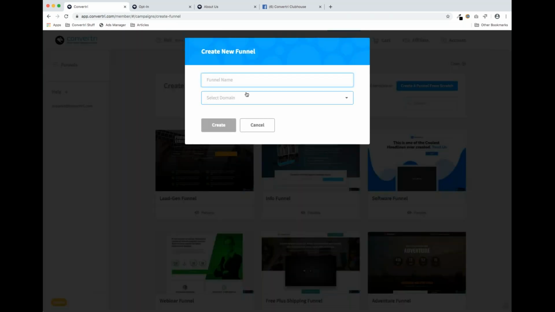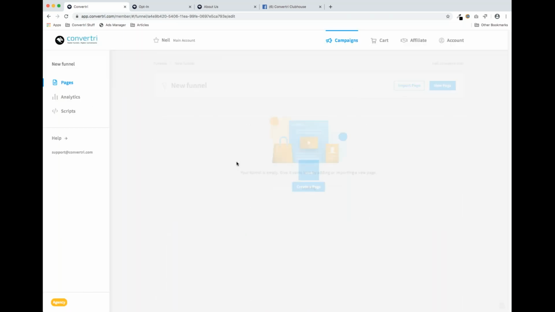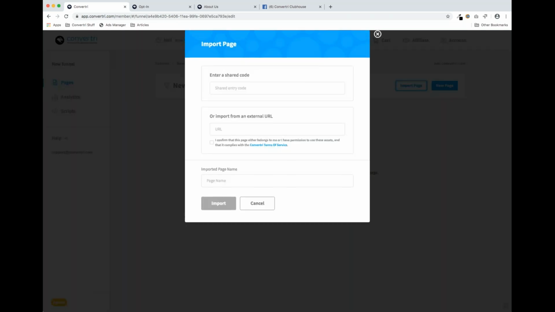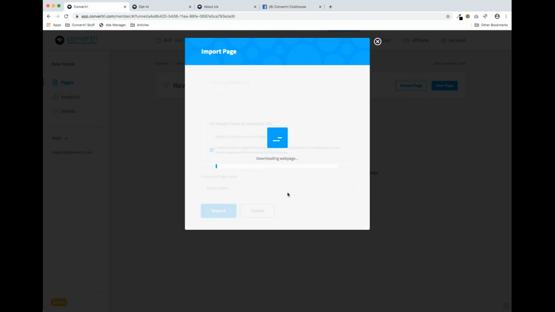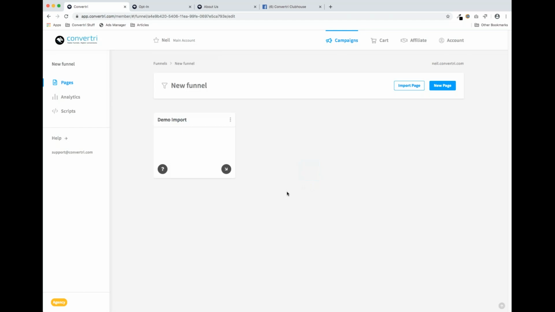So let's just make a brand new funnel for this. I'm going to click import page. Then we have import from an external URL. Yep, the page is mine. And import. Now doing this might take a little while. It's got to scan the web page, it's got to download everything, and we're also running GoToWebinar at the same time. So no, we seem to be in there all right.